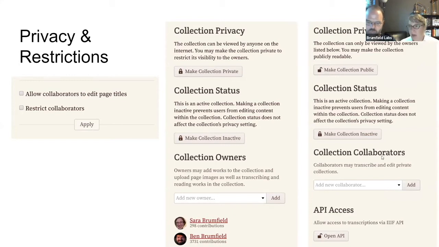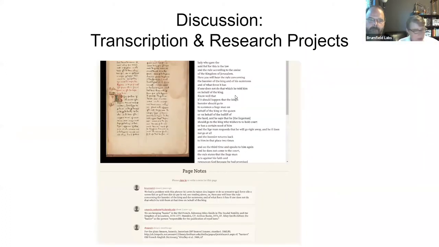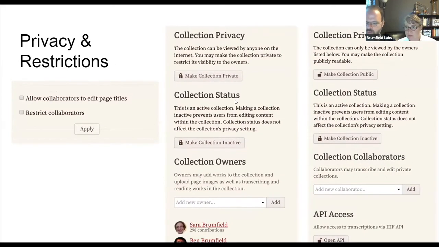We do have API access, and we're going to talk about that in a minute. If your collection is public, then our IIIF API will publish it. It'll be available to anyone, right? If your collection is private, then we shut that off, and you have to click this Open API if you want programmatic access to a private collection, which some projects do. We'll see if there are any questions about that, and then we're going to talk about research. Are there questions?